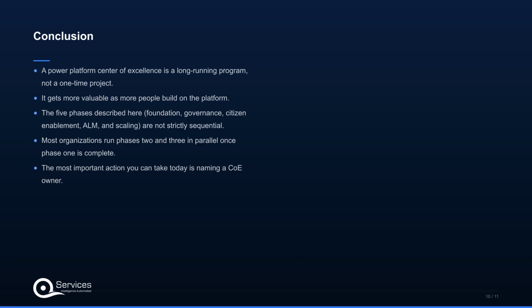Now, conclusion. A Power Platform Center of Excellence is a long-running program, not a one-time project. It gets more valuable as more people build on the platform. The 5 phases described here are not strictly sequential. Most organizations run phases 2 and 3 in parallel once phase 1 is complete. The most important action you can take today is naming a COE owner. Without a named owner and executive support, governance tools sit unused and training materials go stale.